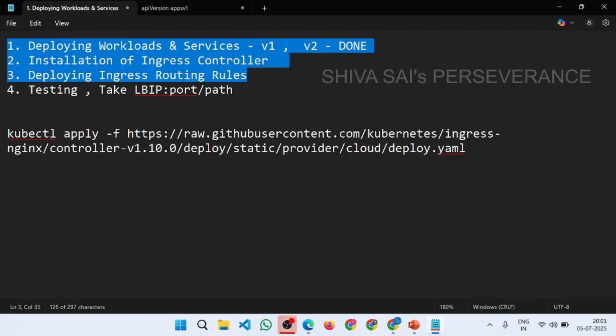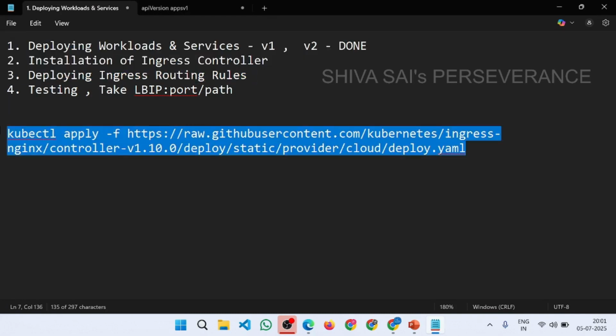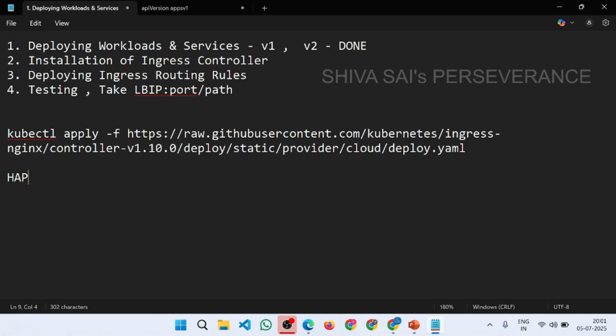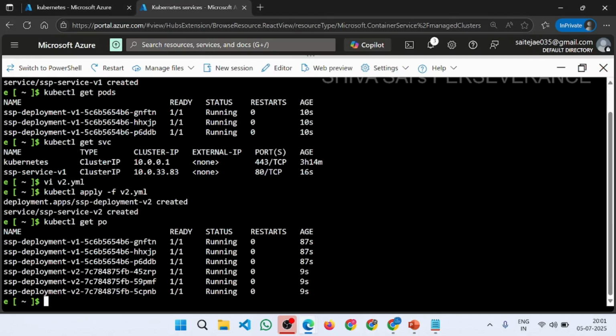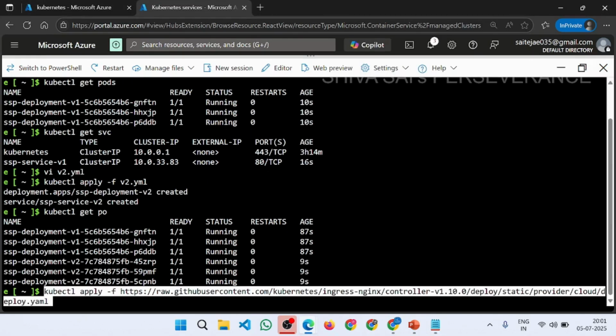Let's install. So it's a straightforward one. As I told, we have many. We have like HA proxy, where we can use HA proxy as ingress controller. We have Nginx, popular one. We have AGIC from Azure, application gateway ingress controller. So we have many solutions. I'm picking up Nginx, most popular one. So just right click and paste.